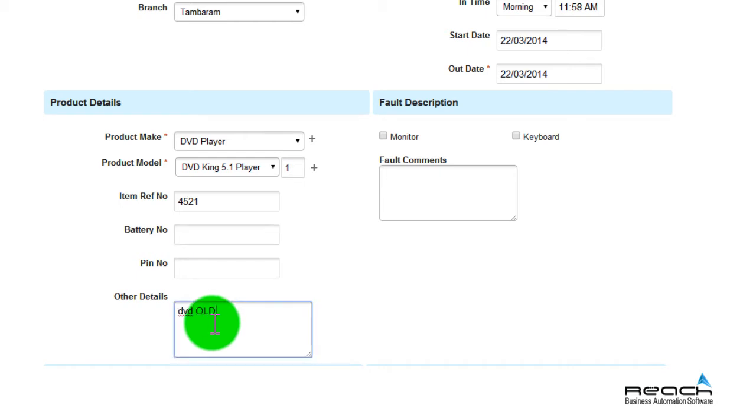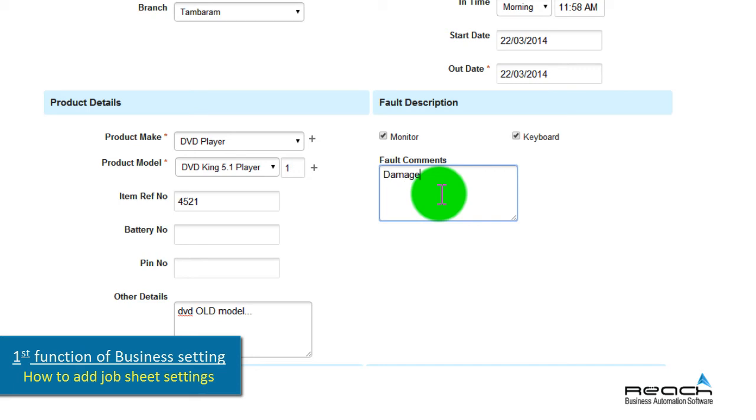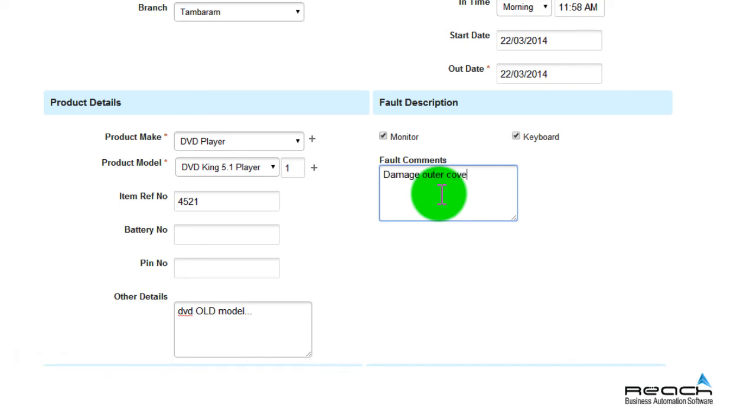Fill other details. Font description. To create font descriptions, go to settings. Select job sheet settings under business setting tab. For more details, refer video under first function of account settings.